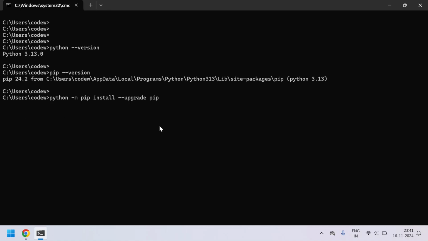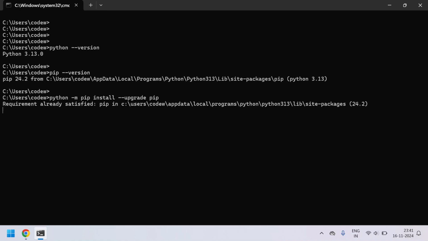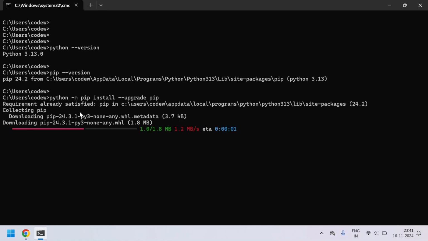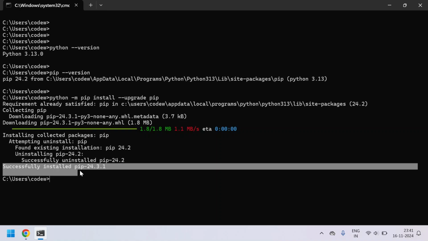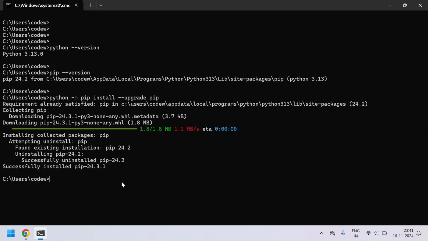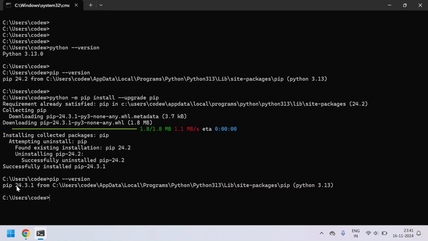So let us run this command in the command prompt. You can see it is downloading the latest version, that is pip 24.3.1. This is the latest version you can see over here, and you can see it successfully installed the latest pip 24.3.1. So if we try to copy paste the version command, that is pip --version, you can see this is the latest version that is suitable for Python 3.13.